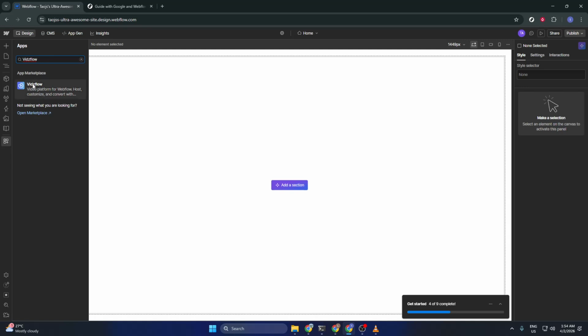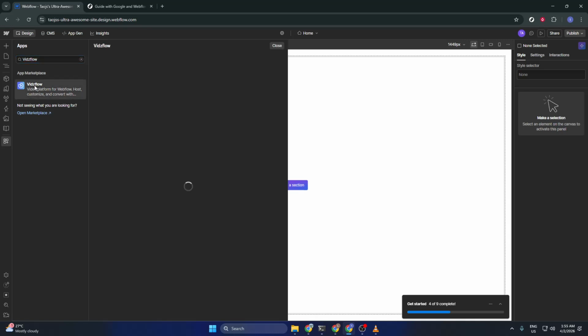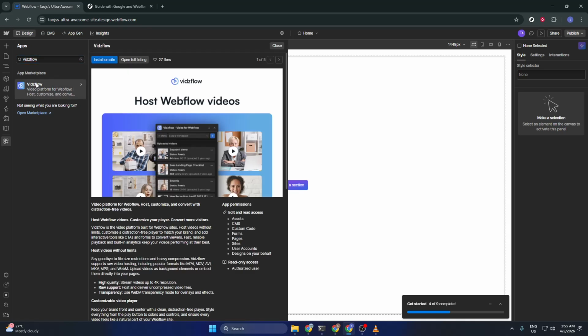VidsFlow is designed to help you create immersive experiences, like a full-screen video background, while keeping your Webflow workflow visual and straightforward. When you see VidsFlow in the results, click on it. This opens its page so you can proceed with using it to make a website with a full-screen video background in Webflow. Take a moment to review the overview and any notes about how it integrates with your project. Opening the app page from here sets you up to move forward confidently.